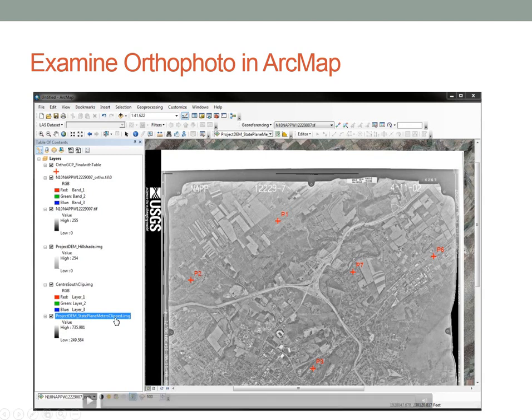But now hopefully you have a better idea of how orthorectification actually works and how the control, the relief, the DEM, and the sensor geometry and sensor calibration information all go into making an orthophoto.